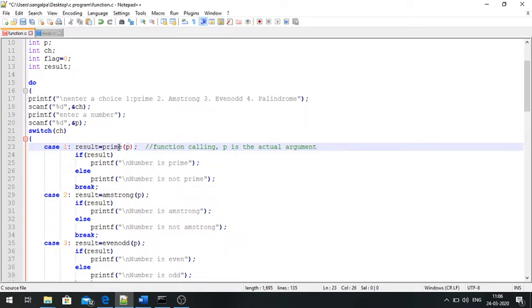So prime p, the return value will be the result. The output will be according to the result value. I am printing whether the number is prime or not. The result value, I'm assuming, is 1 or 0. The function will return either 1 or 0. If it's 1, it's a prime number. If 0, it's not a prime number.